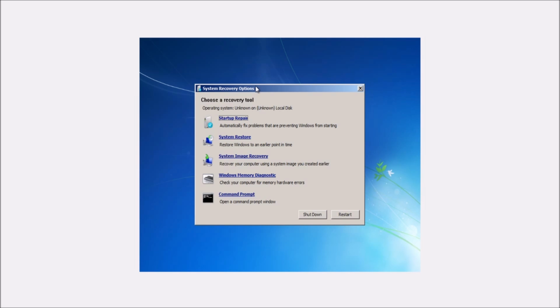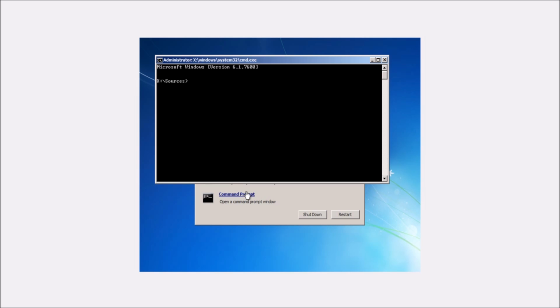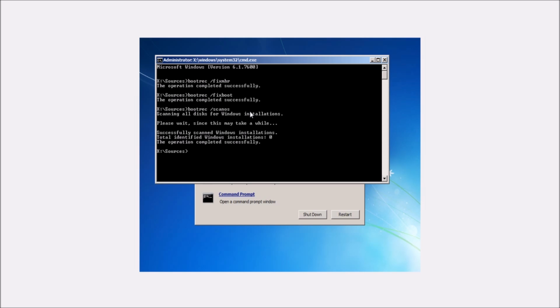And eventually, you will get to a screen that looks like this. You want to open up a command prompt, and then type /fixmbr. Then type /fixboot. Then type /scanos. Then it should say 1 here. It says 0 for me because I didn't fully install it.